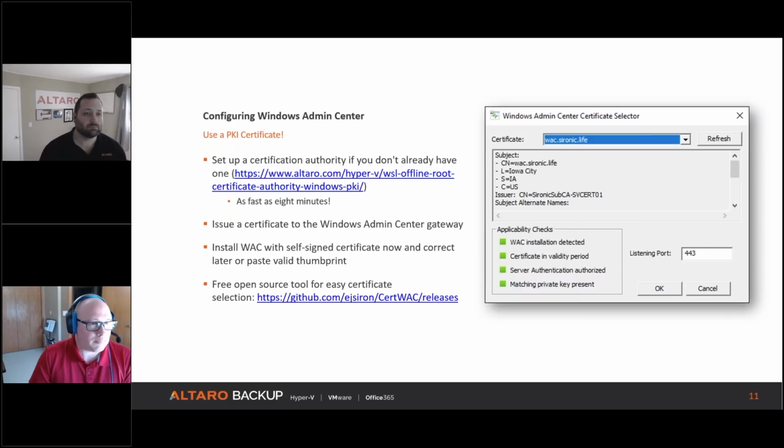Once you have a PKI, whether you go with a publicly provided one from a commercial vendor, or you make your own, you issue it to the system running Windows Admin Center Gateway. If you've installed a self-signed certificate, then you can come back, and I've made this tool that you can see on your screen here. You just pick it, hit OK, and you're done. I did notice that it doesn't work with 1903, so I have an open issue on that. I'm going to get that fixed. I'll get that taken care of for you. But it does work okay on 1809.